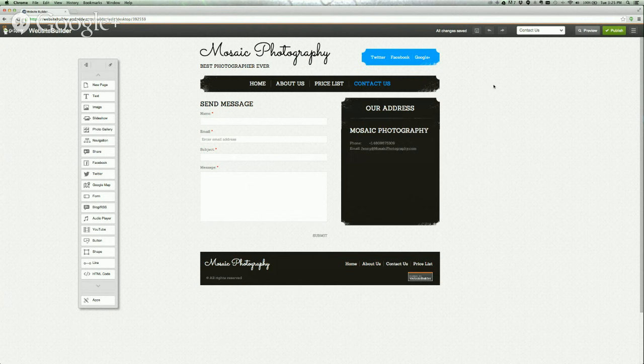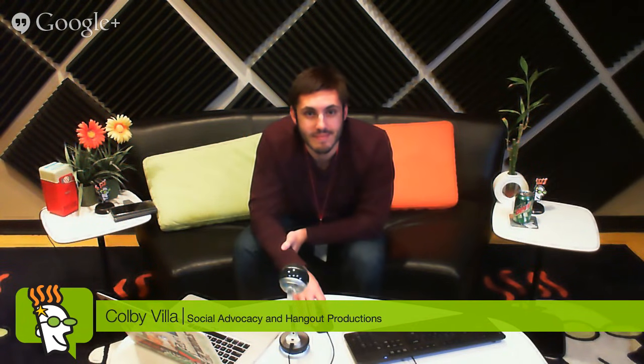So I'm going to go ahead, and I was going to save it, but you can see here at the top it says all changes saved. So everything is saved and ready to go, and we can go ahead and move on to the next page. Cool. What's the next page going to be? Let's go ahead and I'll show you the price list page.